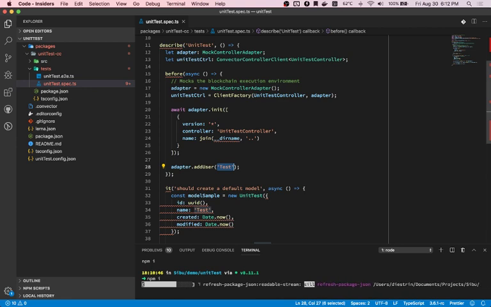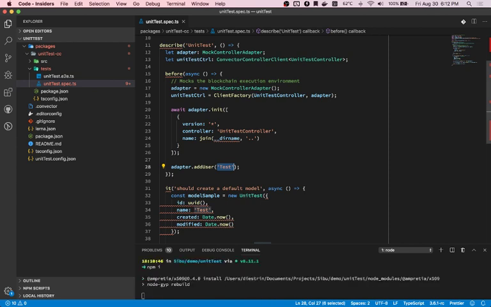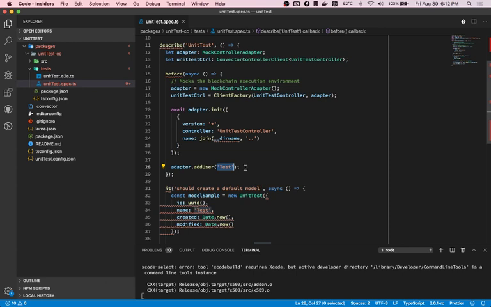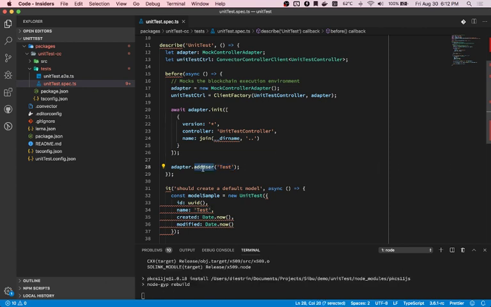So this user will be available just at runtime. It's in memory, so once the test finishes, it will just wipe out all the cryptographic keys and the certificates being used, etc. But during the test, it will be available for you. Now, what this does is, internally in the mock adapter, it will create a cryptographic key. It will generate a certificate for it, and it will store that in memory.